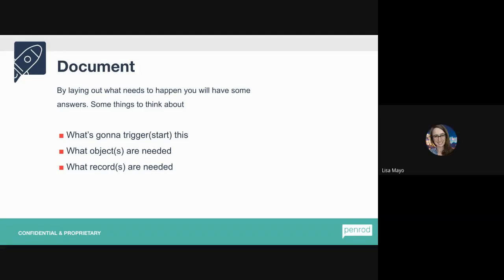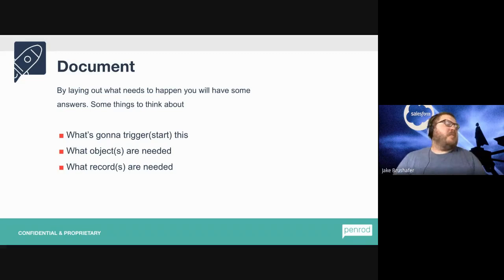All right. So, when it comes to documentation, like I said before, basically we need to figure out what's going to trigger this flow. It can be a button, and hopefully in the process documentation we've identified how we're going to interact with that flow. We also need to identify what objects are needed. So not only what's going to trigger it, but what objects are we going to interact with: the account, contact, case, opportunity, any of those types of objects, and also what records are needed.